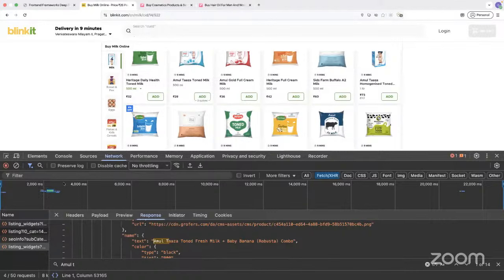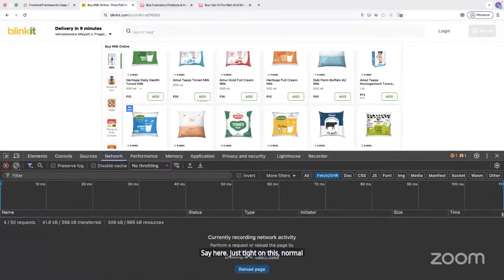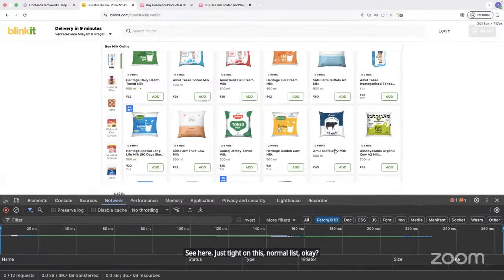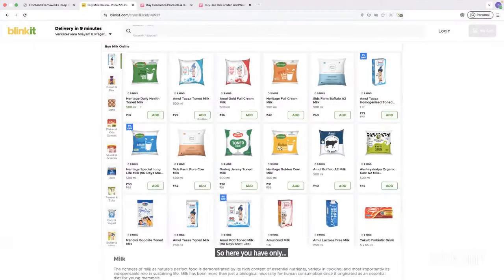See here, just type in this normal way. So here you have only 1, 2, 3, 6, right? 6, 12, 6, 12, total 18 items, correct? 18 items.